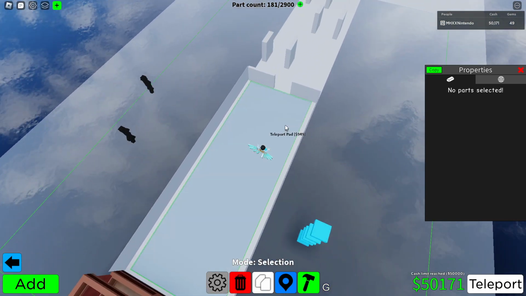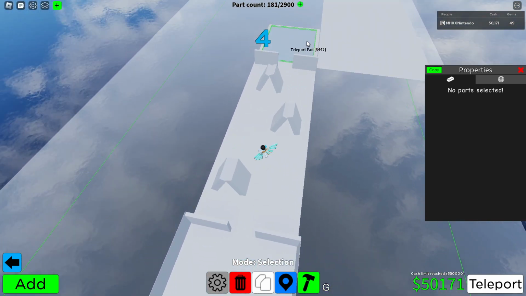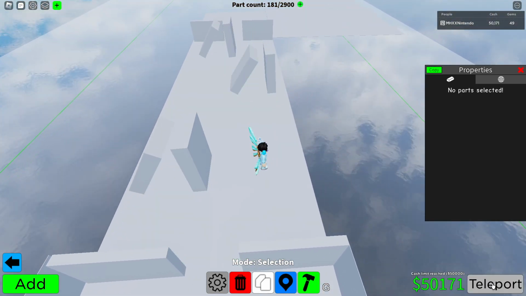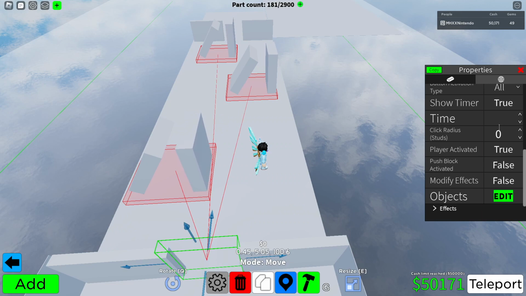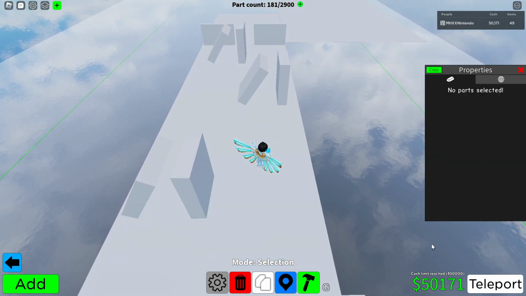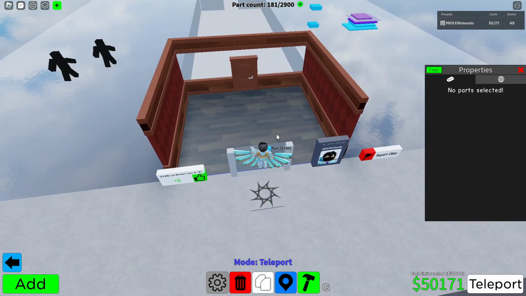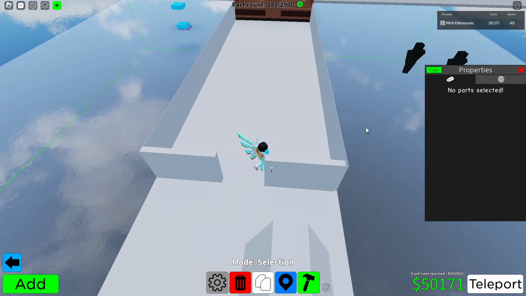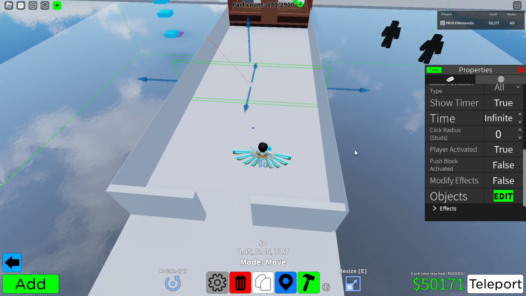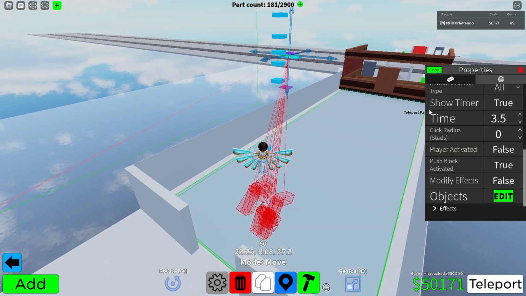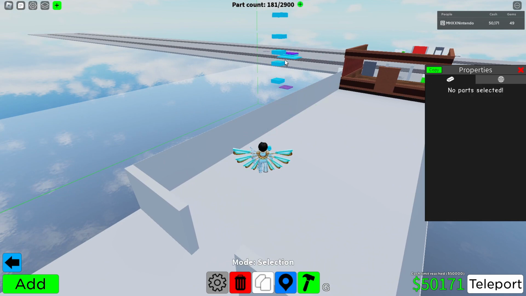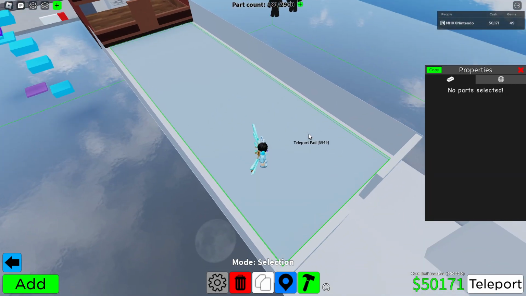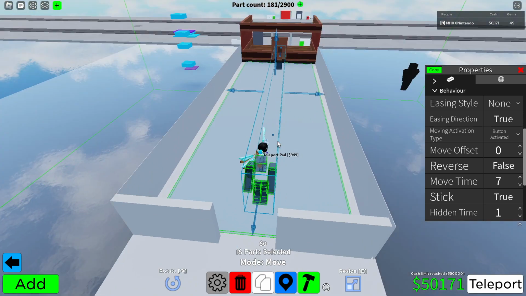First off, I placed teleport pads all over the actual things. I've also added a button here that just activates that mechanism. I'm gonna put time to infinite. But this mechanism is, I'll show you guys. Basically, what happens here is, what? Oh, well, something happened. I'll make sure to put show timer to false because nobody wants that.